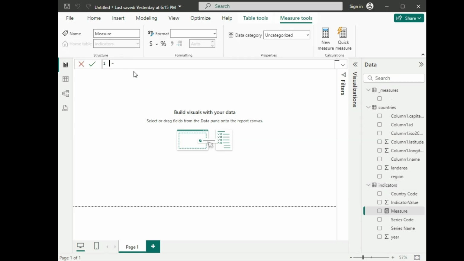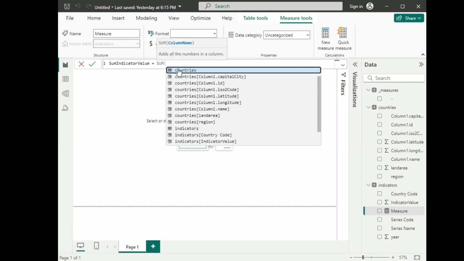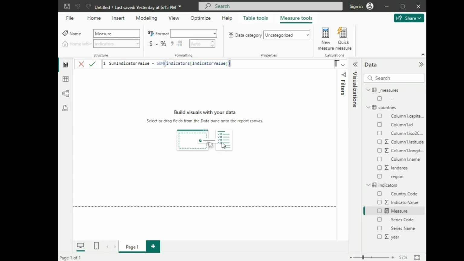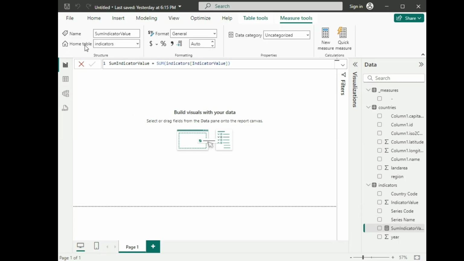First, let's create a basic measure that sums the indicator value column. On our indicators table, we will call it sum indicator value, all one word, equals, open up a sum operator, and I'm going to sum the indicator value column as seen here. Close parentheses, and then commit that formula. I'm going to use the Home table drop-down here to move that to our Measures table.